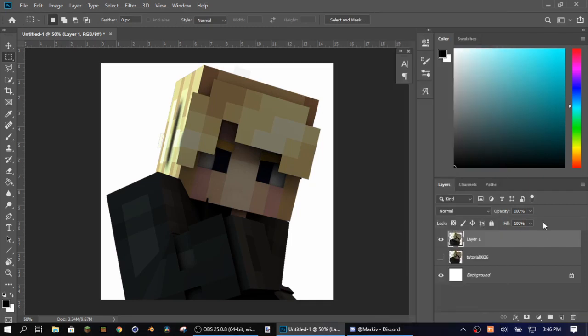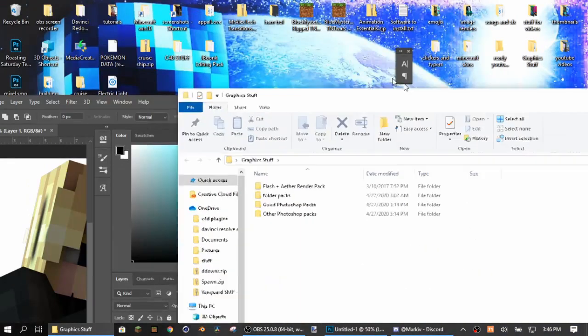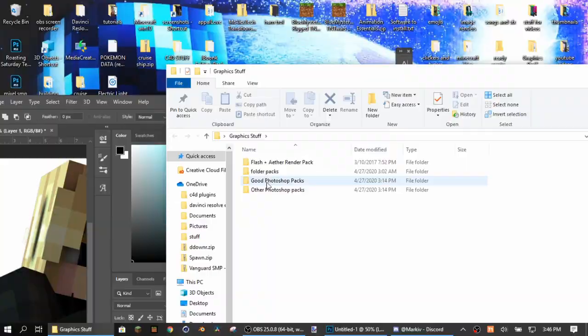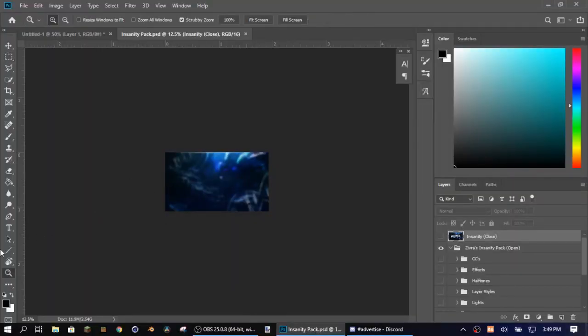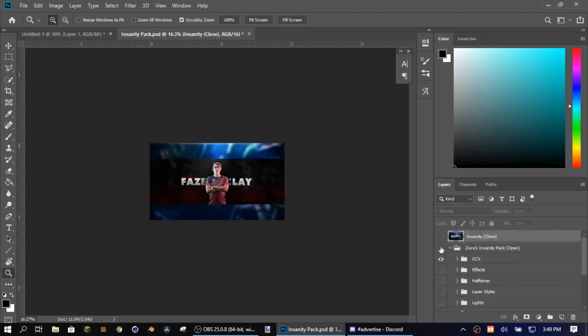And I got this, what I usually do is I have this pack called the Insanity Pack. It's pretty good. I have like a bunch of packs, a bunch of Photoshop packs, but let me just open that up. And the pack finally opened. It's lagging because the pack is like 1 gigabyte, so yeah. Anyway, now that we open the Insanity pack up, what you're gonna do is go to CC's.